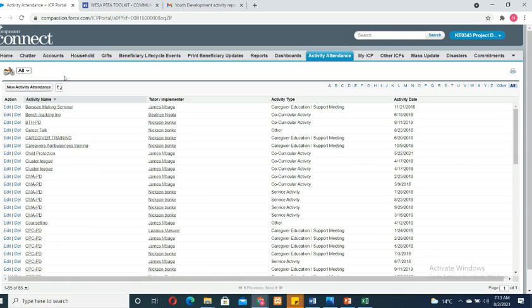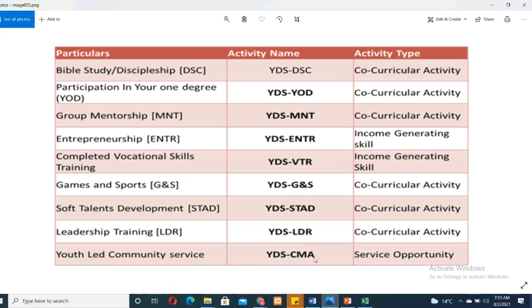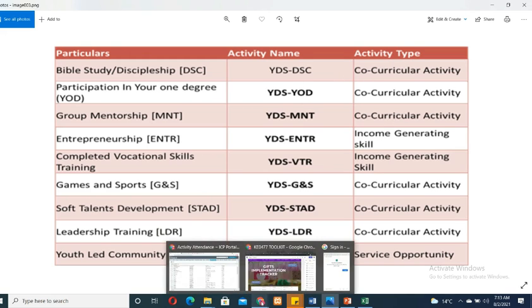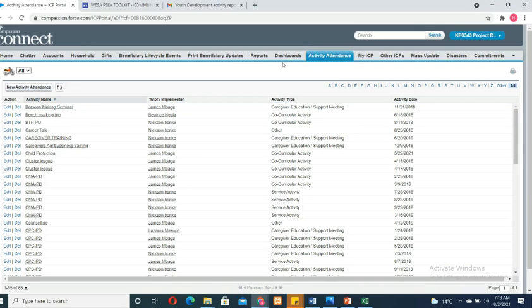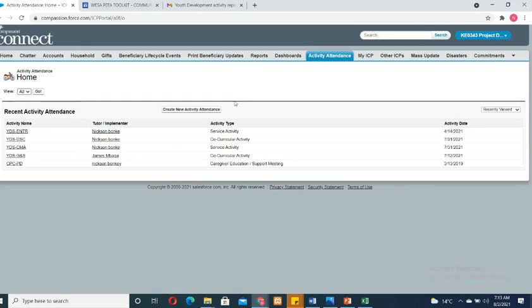But now we want to do a new activity, which is the students who participated in discipleship. That is YDS-DSC, and it's a curricular activity. Make sure you get the correct activity name and the correct activity type. I'll show you shortly where the activity name and activity type will be filled. So we come to Connect and under the activity attendance, you click create new activity attendance.